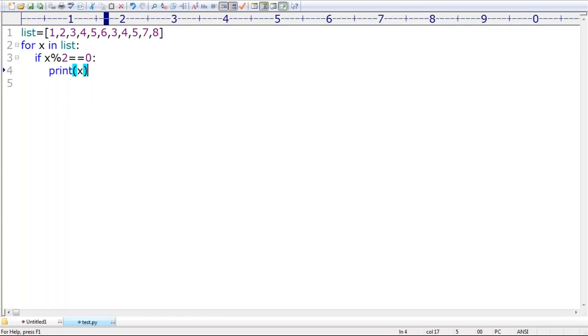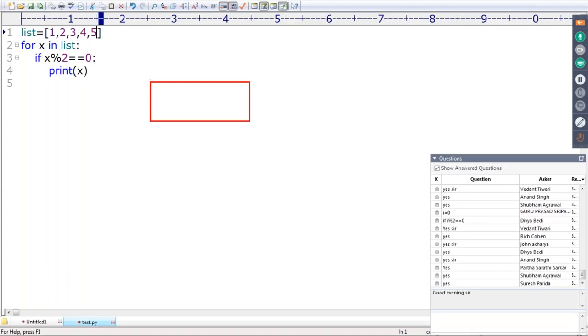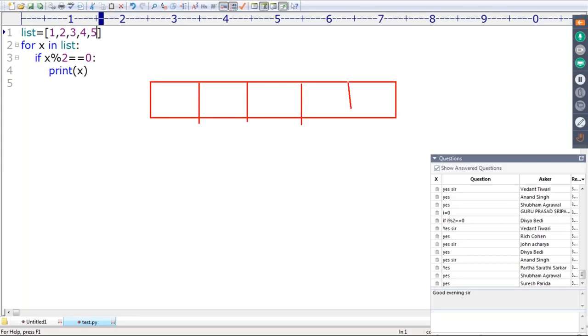present at positive index and present at negative index. Remember this one, sir. Suppose assume 1 2 3 4 5 is there. If you observe 1 2 3 4 5 carefully, that's all. This is about my elements.